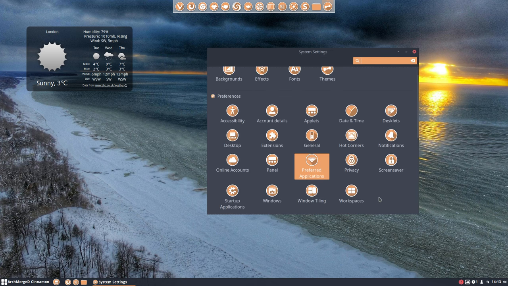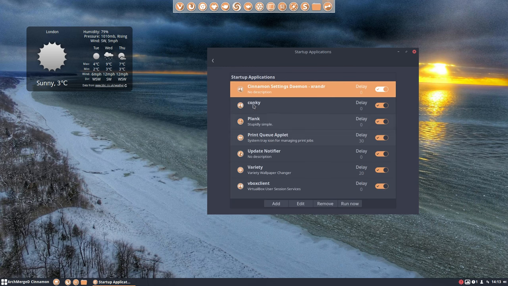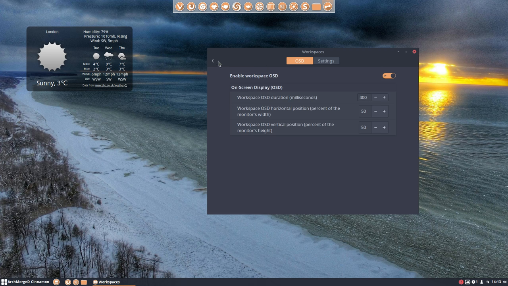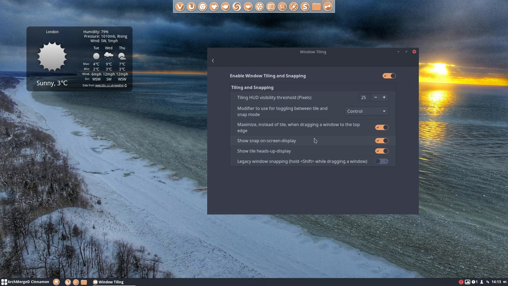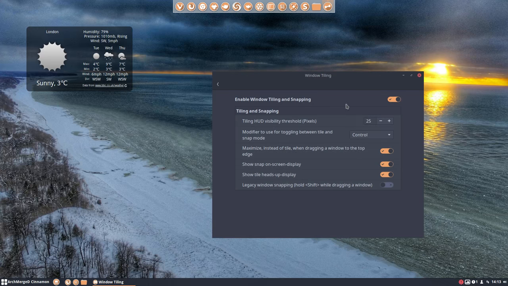And privacy, screensaver. Start applications, interesting, we went into Conky, we went into Plank. How to make sure that next time it will be installed. This one is one I hate, and that's actually this one. Maximize instead of tile when dragging a window to the top edge, it's activated. It is normally like that, it's activated, so when you put it here, it's gonna be maximized.